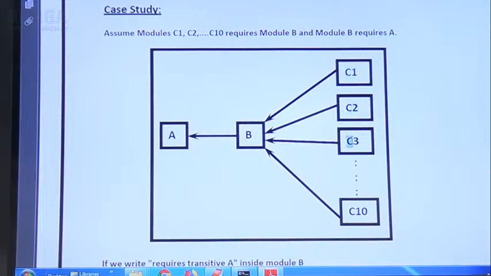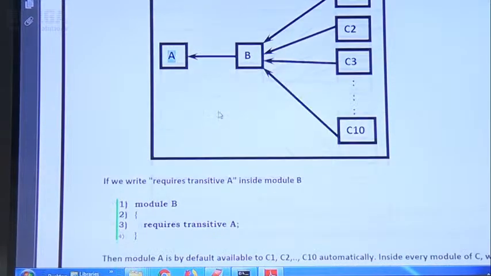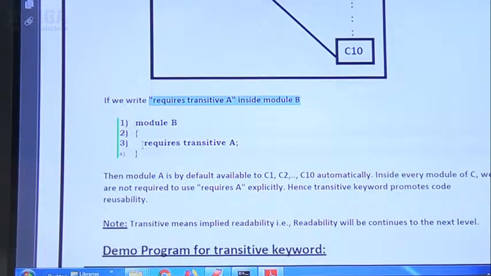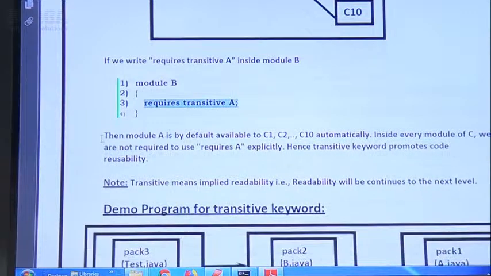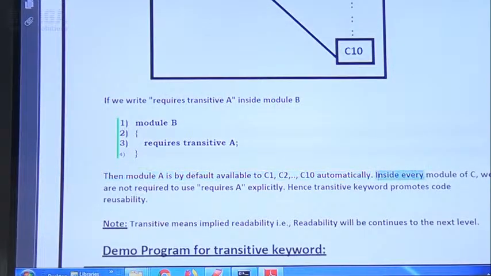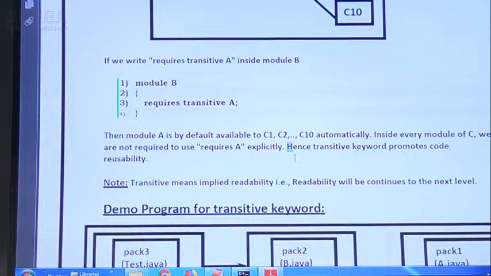C1, C2, C3 and so on, C10 requires B requires A. Sir, if we write requires transitive A inside module B, then module A is by default available to all modules automatically. Inside every module of C, we are not required to use requires A explicitly. Hence, the transitive keyword promotes code reusability.